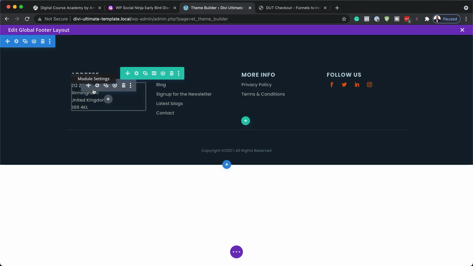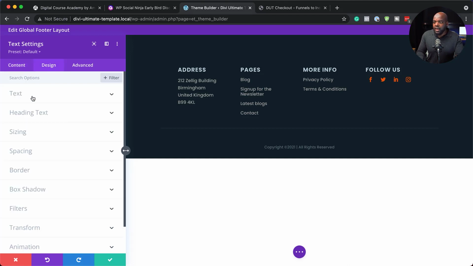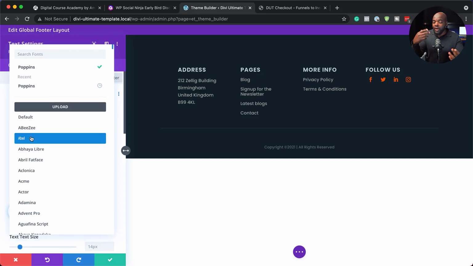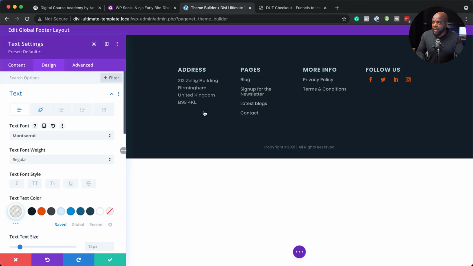Now let's take a look here. So if you want to change your address, just click on here, opens up the text settings, and you can just customize your address here, change the address to whatever you want. Next, you can come over here to design, go into text, and you can actually change the text to whatever font you want. So right now we have Poppins. So let's say you want to use Montserrat. There we go. You can select it like that and you can see it's been updated.